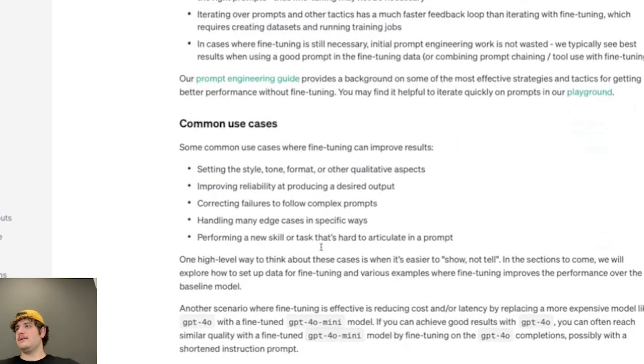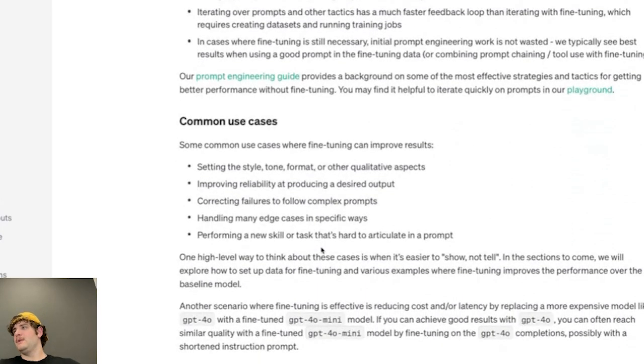Common use cases where fine-tuning can improve results. Yeah, so setting a style, a tone, a format, a schema, something like that, like I mentioned, is really great for fine-tuning, because that is often prompted with just a couple few shot examples or a rules section in the prompt. And fine-tuning can just learn that relationship between what you want to do in the input versus what that specific schema or style looks like in the output.